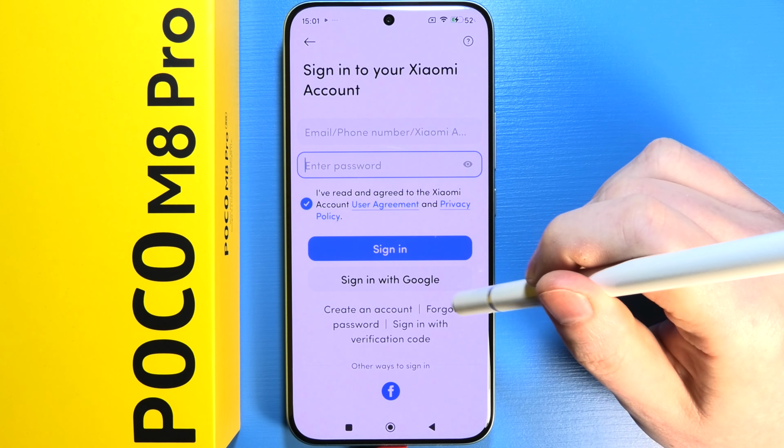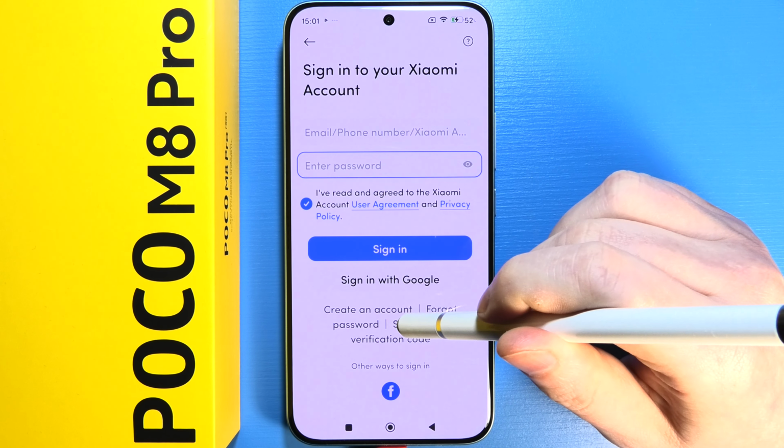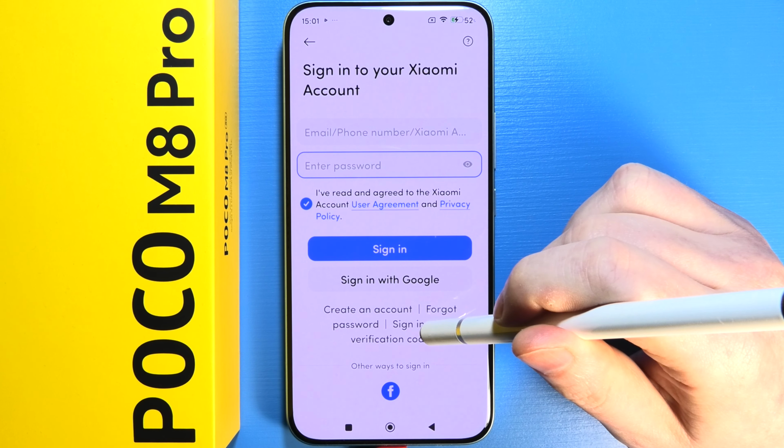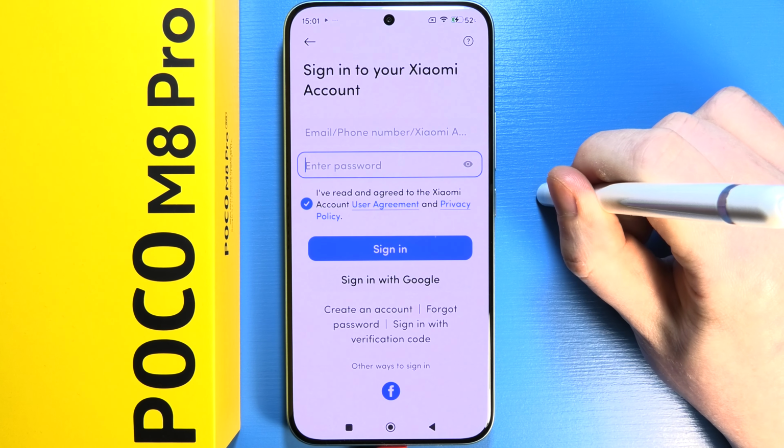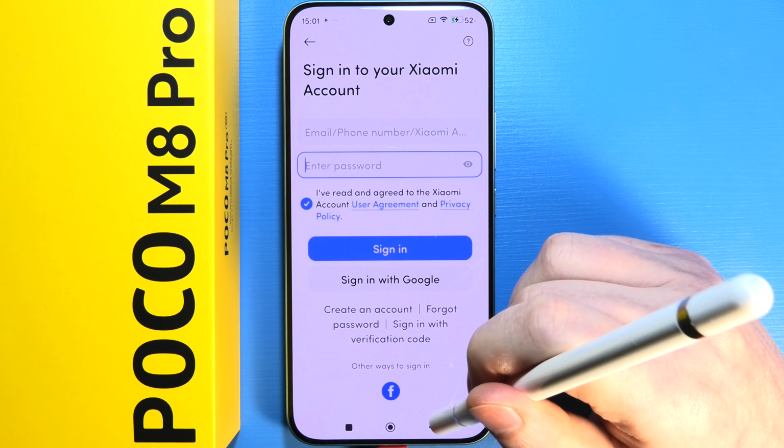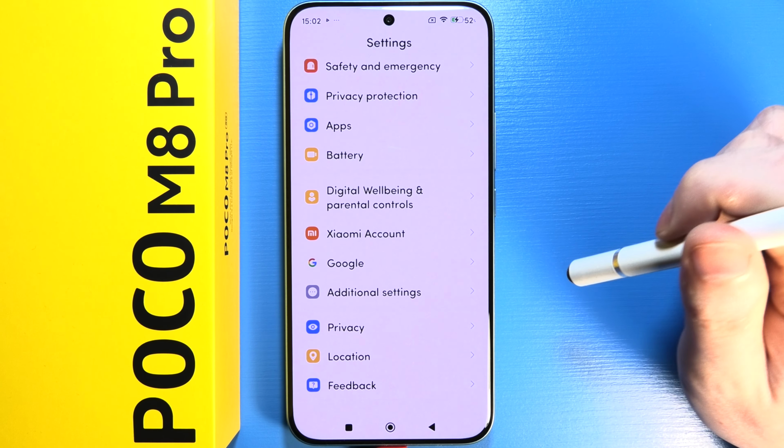If you forgot the password, click on forgot the password, or sign in with verification code that will be sent to either your email address or your phone. And lastly, you can log in using Facebook. And that is basically everything.